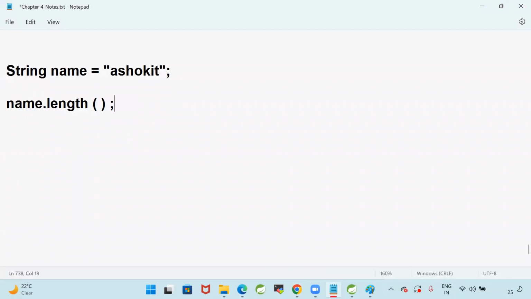Does that method have a return type or not? It has a return type. What is the return type? Int. Now, can I store that length into a variable? Is it valid or not? Yes, this method is giving the int value. Whenever a method has a return type, that return value you can store into your own variable. Are you guys clear with this?